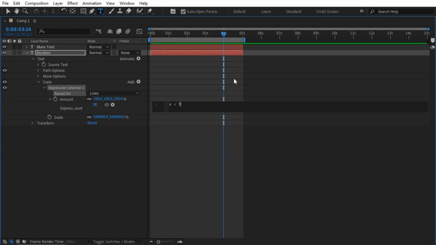Type x equals thisLayer.parent.sourceRectAtTime(outPoint - framesToTime(textIndex - inPoint)).width. You may have guessed what this line of code means. The sourceRectAtTime function returns the bounding box of a layer, and we can take as a reference a specific time on that layer.